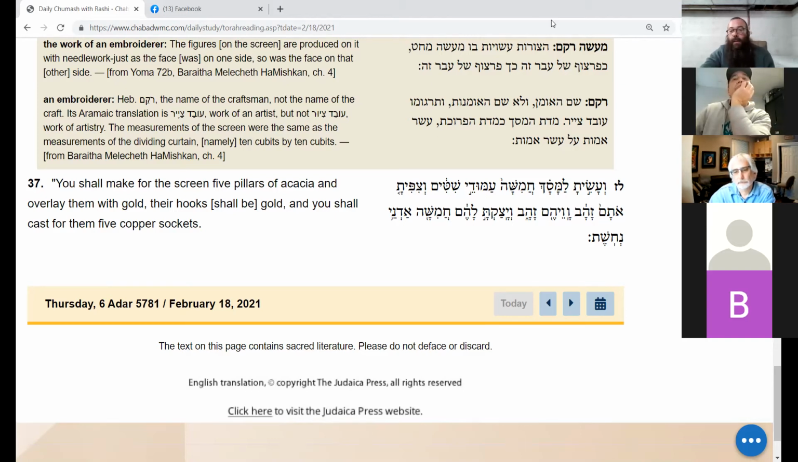So we're learning so much. We learned today about the curtain inside, the curtain outside, and the placement of the items inside the Mishkan. And we're almost finished building the Mishkan. God willing, we'll see it very soon when Mashiach comes. Any questions or comments on what we learned today?